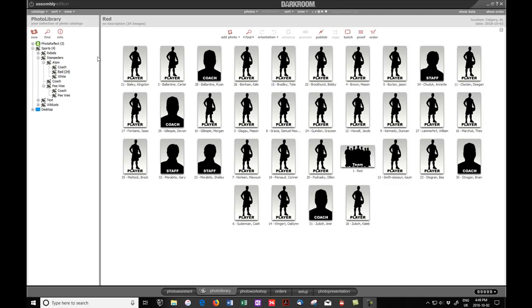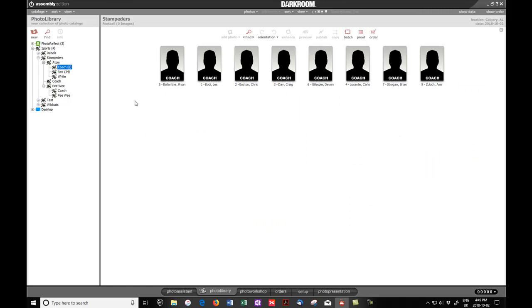You can also see from within this file structure on the left, there is actually a coach in the Atom and in the Pee-wee teams. Darkroom will automatically create a like a false directory purely for coaches on the team. This is particularly useful for when we're printing coaches' team shots.